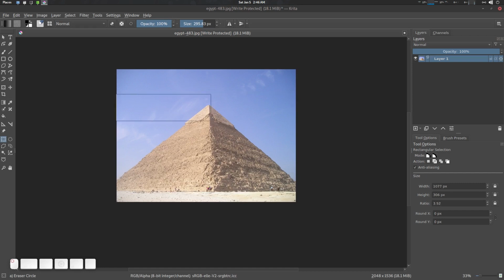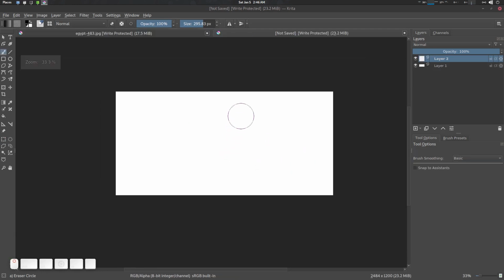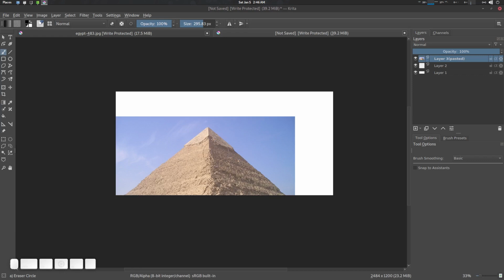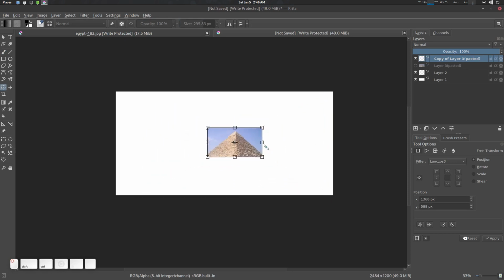If I just go here and press Ctrl C to copy, I'm going to use a template here. We have a huge template, so press Ctrl V to paste it here, which is good. I'm going to duplicate this guy just to show you what is happening. Now if I press Ctrl T, I can select it, right?